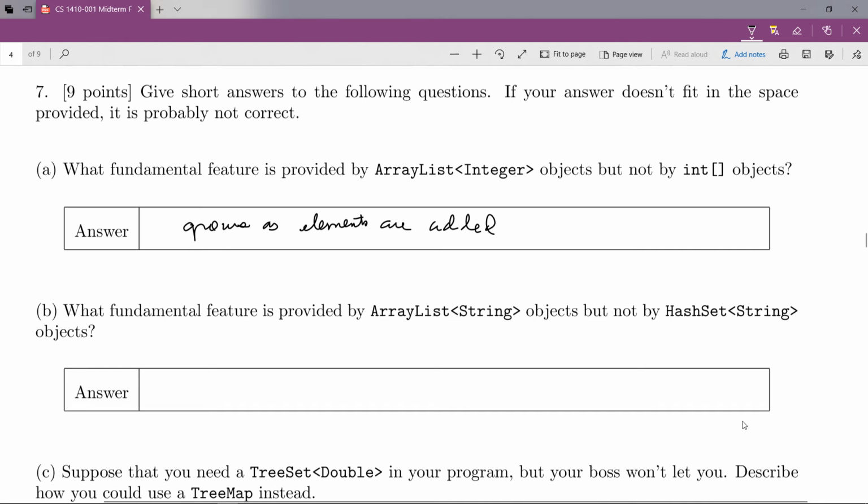Okay, what fundamental feature is provided by array lists of strings, but not by hash sets of strings? What can you do? Yeah. You can get items from an array list, whereas hash sets just tell if they're in there. Okay, you have to be careful about "getting." There's a better word than that. Return values from an array list. Yeah, the word I would use is index. You can index into an array list, you can get the thing stored at an index. But if you said you can get, as long as you got the idea, we give you credit.